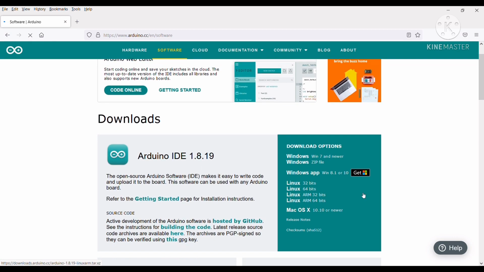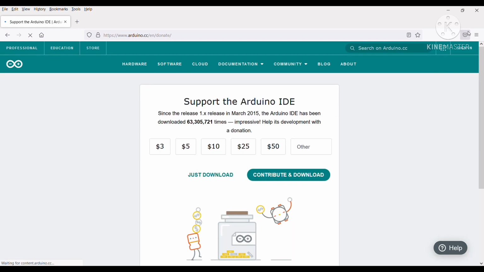Just click on Windows, Win 7 and newer version. Just click on it. Then you will be redirected to the Support the Arduino IDE page. If you want to support Arduino, then you can donate. Otherwise, you can just click on Just Download.